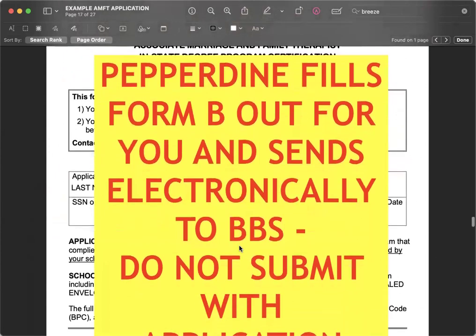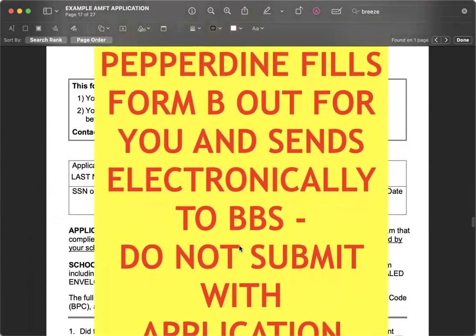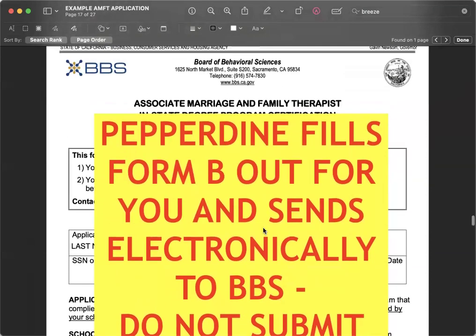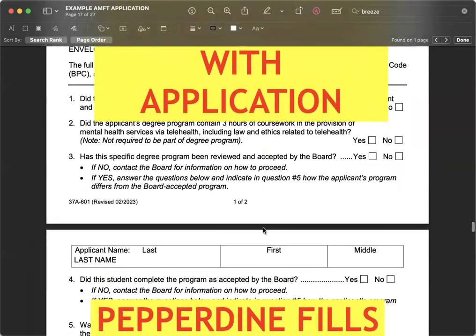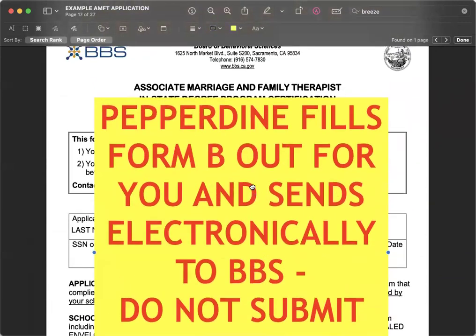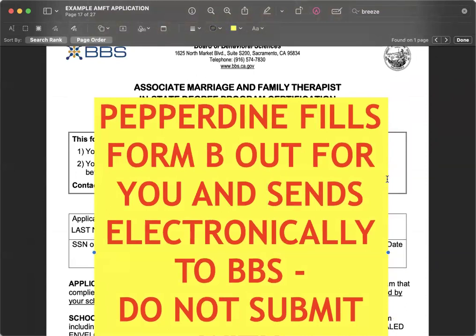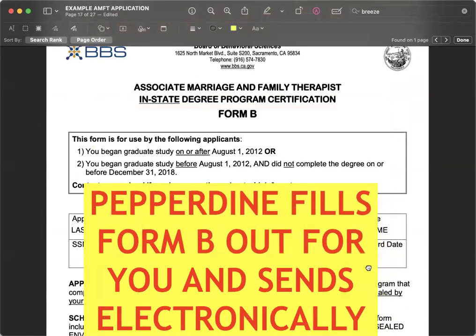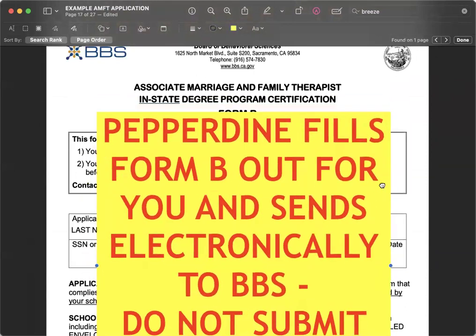Then we have Form B. You can also put these aside, or if it gives you some ease, you can write, Pepperdine has filled this form out for me, set it aside. You are not going to submit Form B to the BBS. I have put this over Form B. You will see if I move this here, that's Form B, but do not worry about it.